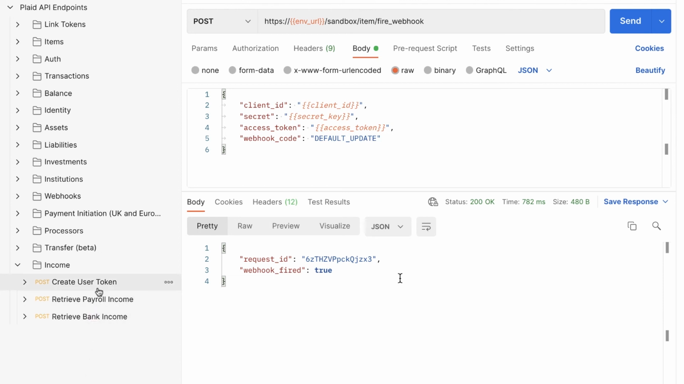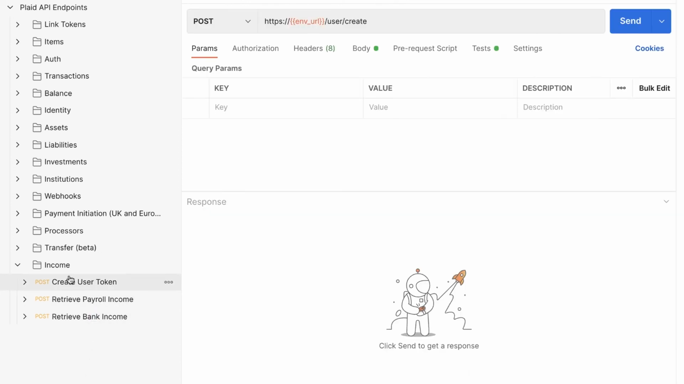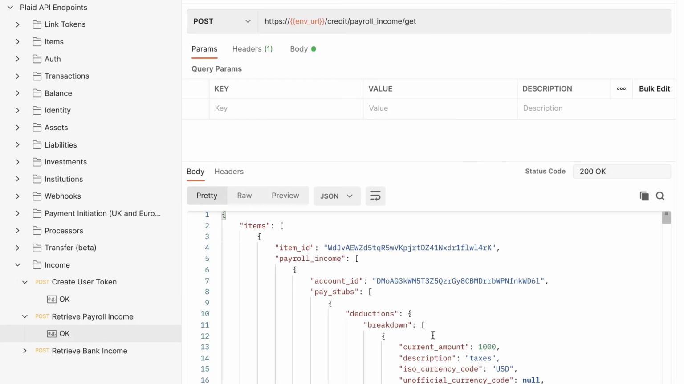Now, this product is brand new at the time of this recording, so it turns out that whole, let's pretend we got a public token from our user thing in Sandbox, doesn't completely work with income, but you can take a look at this example here and see what kind of data you might get back from this endpoint.